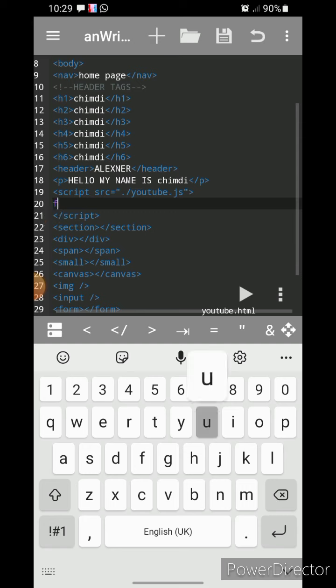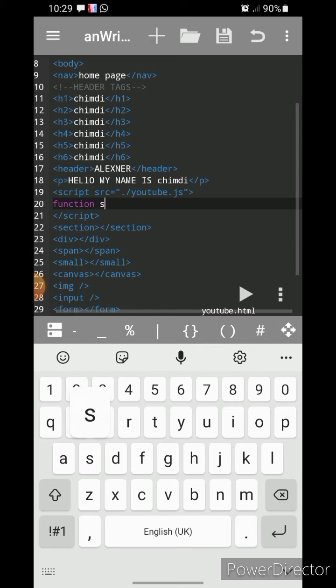Let me create a function. Function say hello.